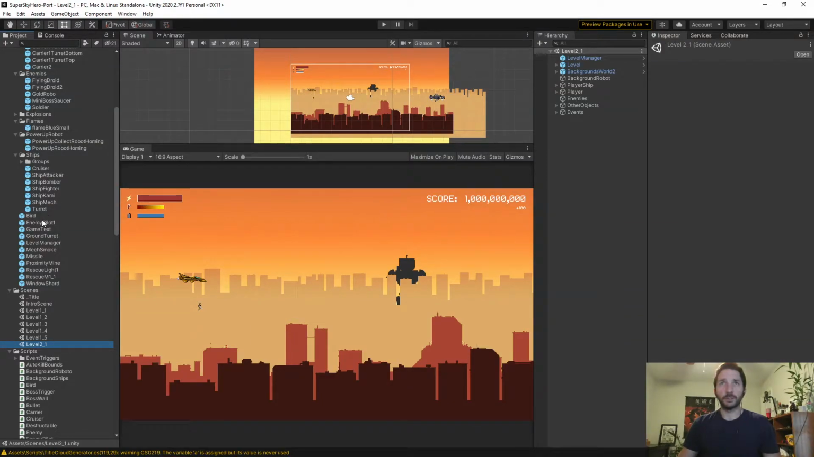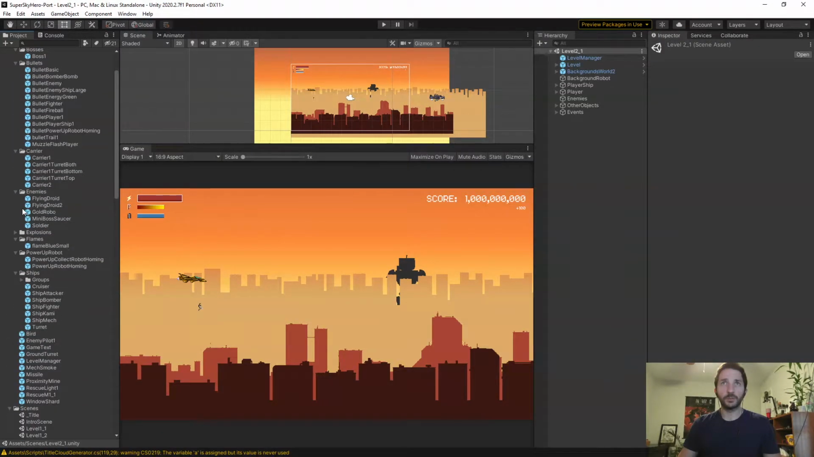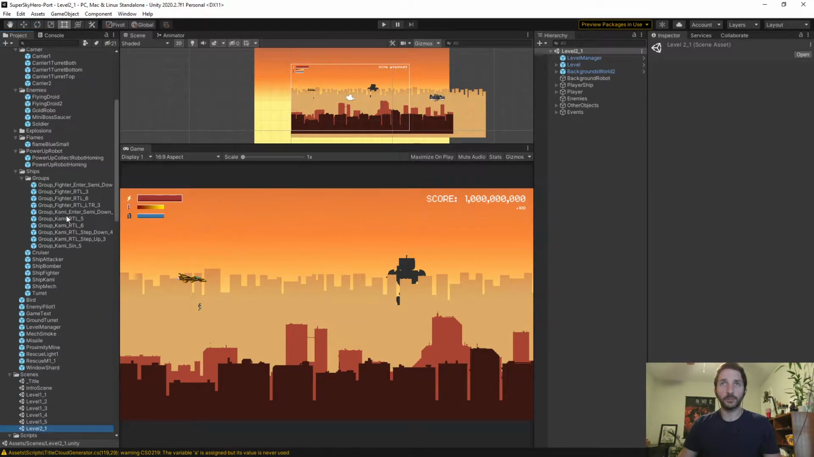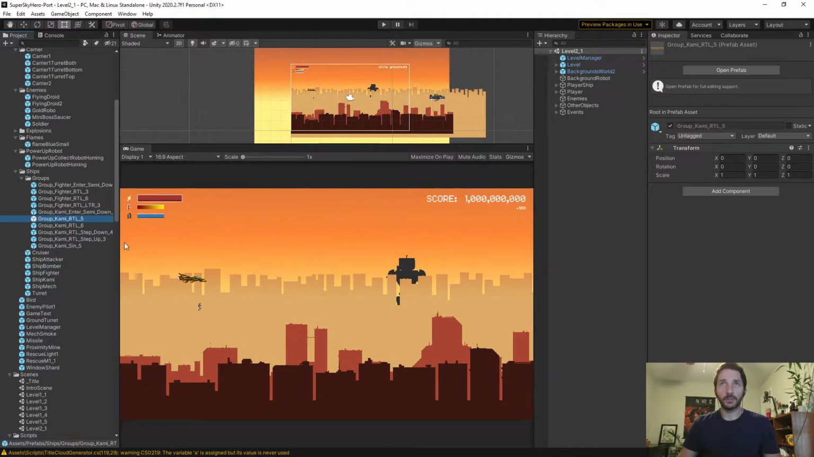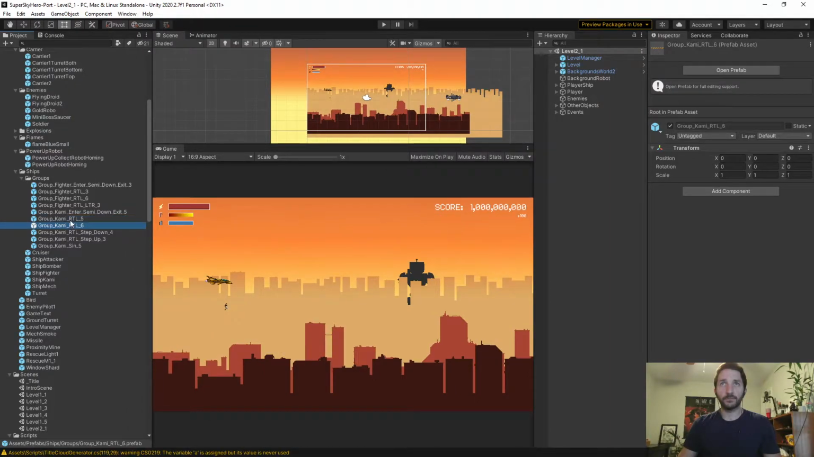So let me see here. Groups, ships, groups, ships, groups, there. Kamikazes, right to left. 5. Duplicate this. Okay, this is going to be corner 2, corner, you know what, top left, bottom right. Okay.